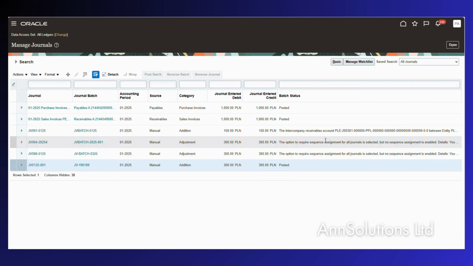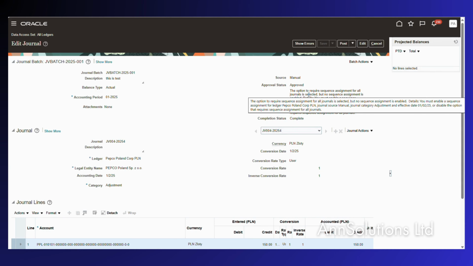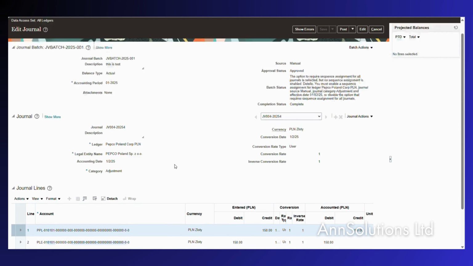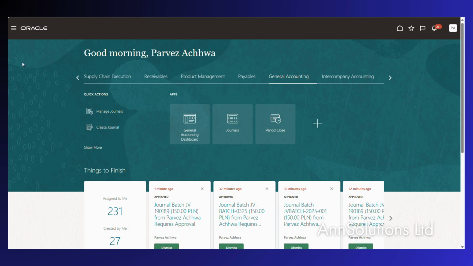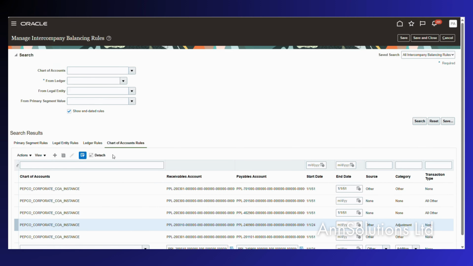And in some cases, if you haven't defined the sequence against that particular source or category, you need to define the sequence against those source and category so that it gets posted. Okay, so I'll quickly show you. You can define your intercompany balancing rule at the primary segment rules level. You can define it at the legal entity level. You can define it at the ledger level, or at the last granularity, you can define it at the chart of account level as well. Okay.